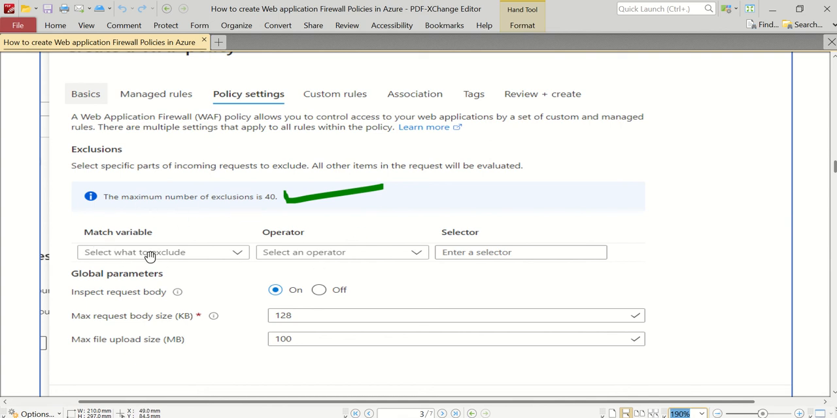See the expressions, how they are. Match variable: what is the variable name, what kind of operator you want to use, and what is the selector. In the next screen I will show you how to configure them, but just for information I am explaining over here. Now, global parameters, which are a must for each and every request being sent to your web application.